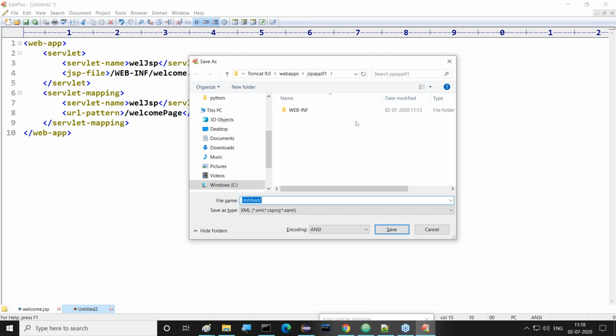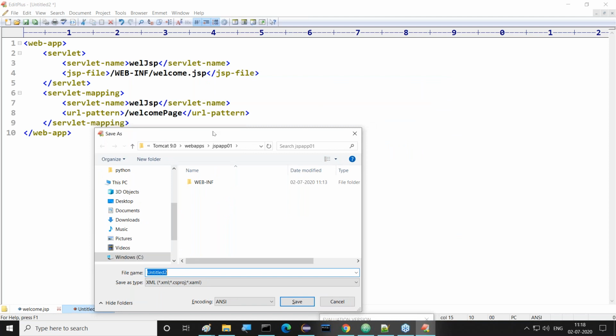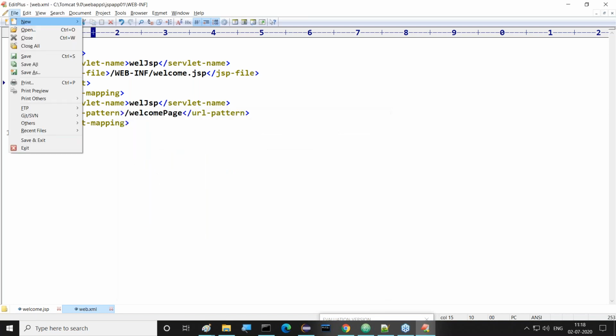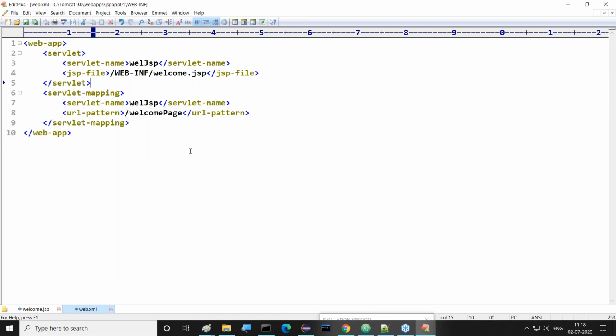Now okay, I need to save this one. Where do we have to save this web.xml file? Observe this clearly: Tomcat 9.0, webapps, JSP app01, under the WEB-INF folder. Under the WEB-INF folder, I need to save our web.xml file. The web.xml file we have to provide here. That's it. Now here we define this.